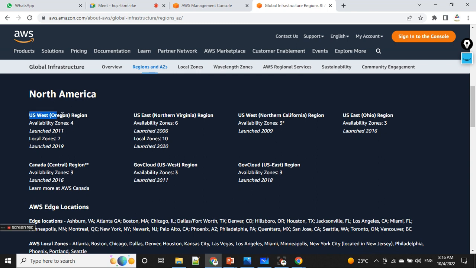Now this is a region. For North America, the region is US West, and inside this US West region there are availability zones. How many availability zones are available? Two availability zones, sorry, four availability zones are available. So minimum two will be available and maximum six will be available. Here in Northern Virginia a maximum of six is available.